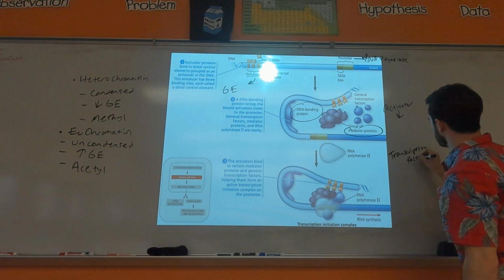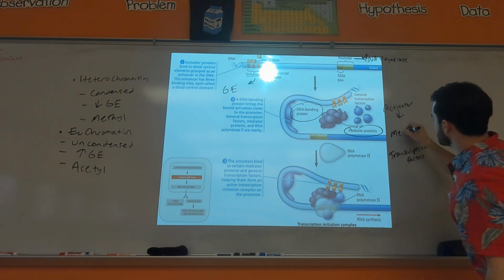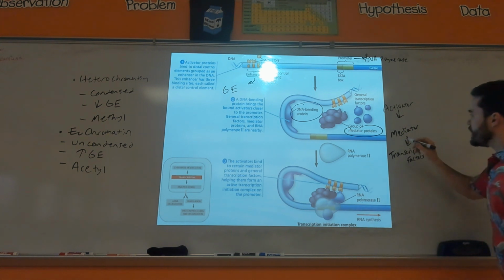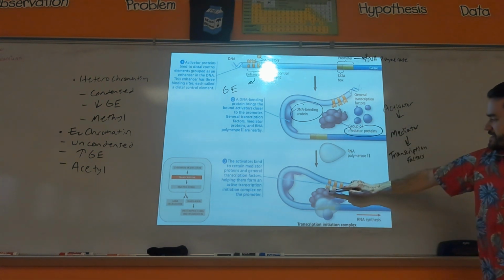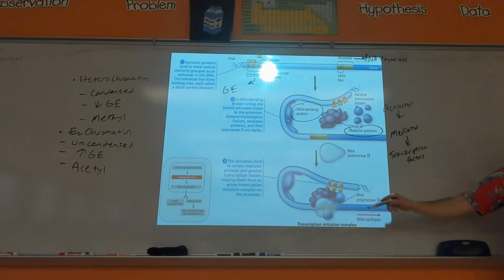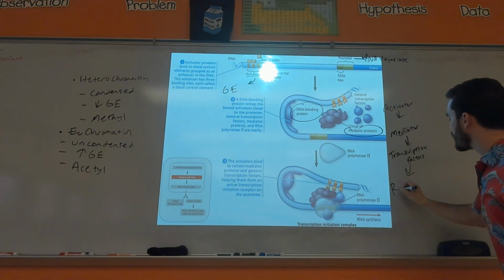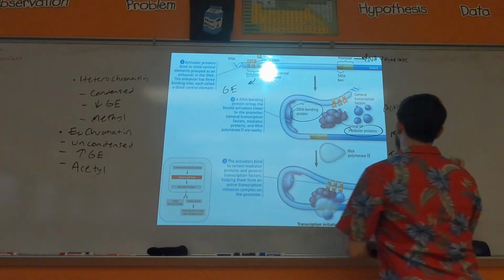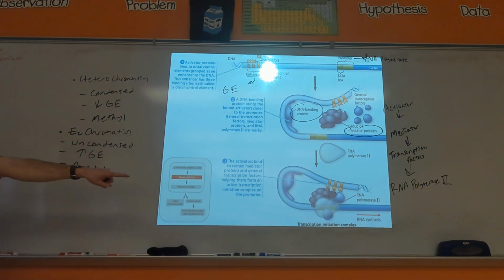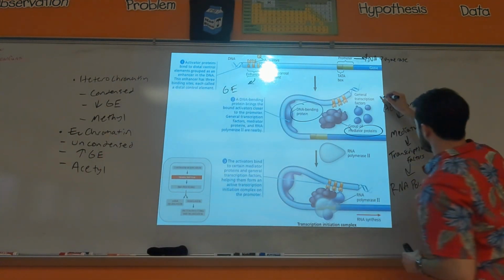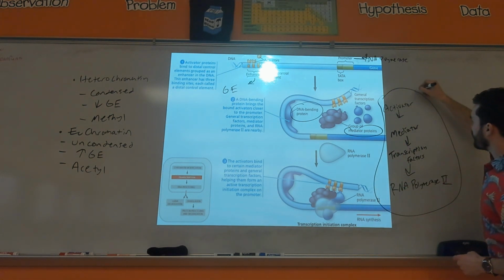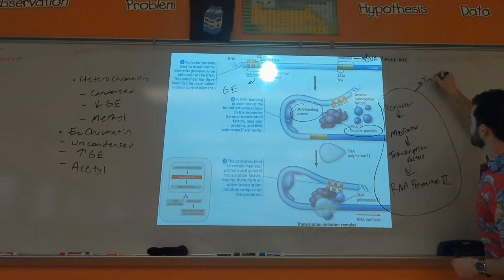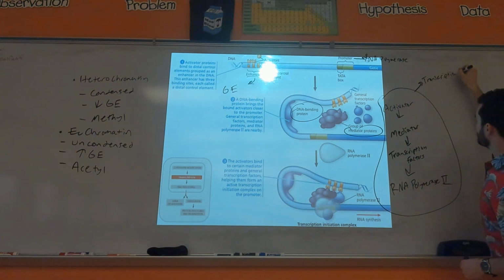You have an activator. Activator connects with the mediator. The mediator mediates the meeting of the activator and the transcription factors. The transcription factors, they are what directly allow RNA polymerase II to bind, and then boom, you start RNA synthesis. This whole complex here is called the transcription initiation complex. Because it is a big old complex, right? There's a lot going on there.